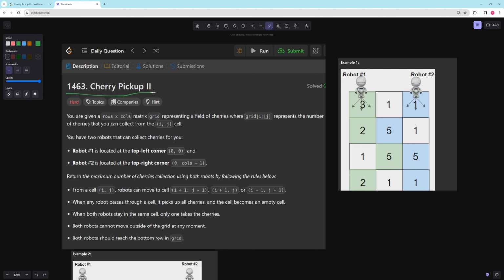In this video we're going to be doing Cherry Pickup 2. In the problem you're given a rows by columns matrix grid representing a field of cherries, where a cell represents the number of cherries that you can collect from it. And you have two robots that can collect cherries. Robot 1 is located up here, robot 2 is located over here, and you return the maximum number of cherries using both robots under the following rule sets.